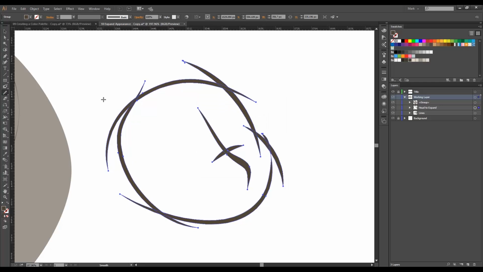Bam! See how nice it looks now? Only the essential points are there.